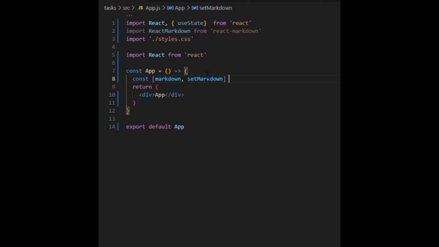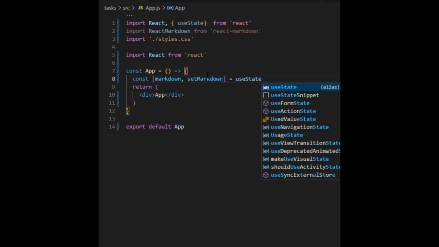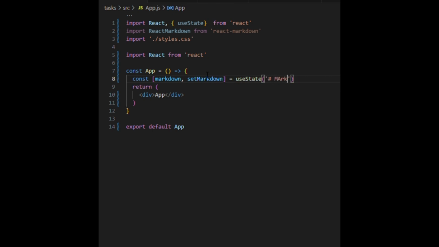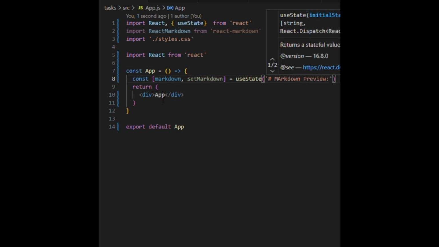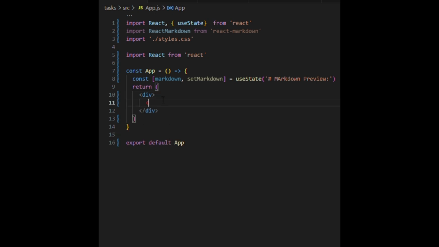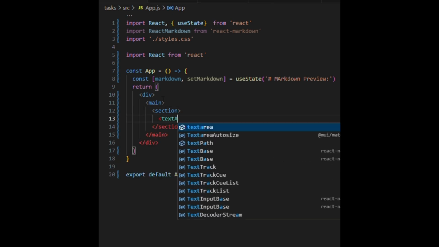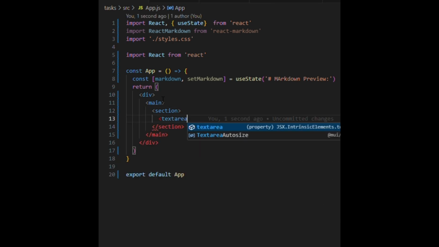Here, we're using the useState hook to create a state variable called Markdown. This will hold the Markdown text that the user types into the text area. We're now returning our JSX. We start with a main element to wrap everything. Inside the main, there's a section with the class Markdown.